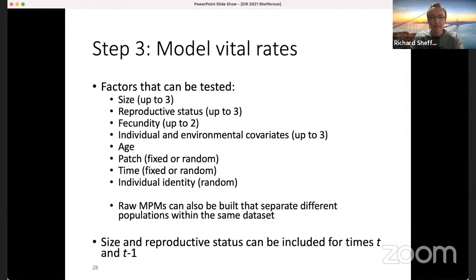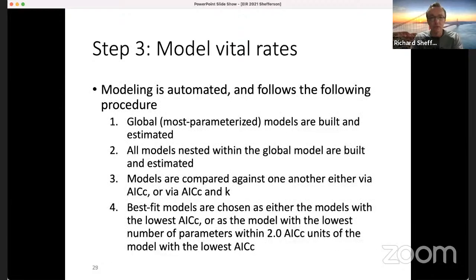The factors that can be tested, size. This is really focused on size classified stages. So size is a part of this. You can test size, reproductive status, fecundity as factors determining the vital rates. Individual and environmental covariates of various kinds, age, patch identity, the actual specific time, and individual identity. And particularly for size and reproductive status, we have historical and ahistorical states for those that can be incorporated. And then modeling is automated. It'll develop the global models for you depending on what you want.